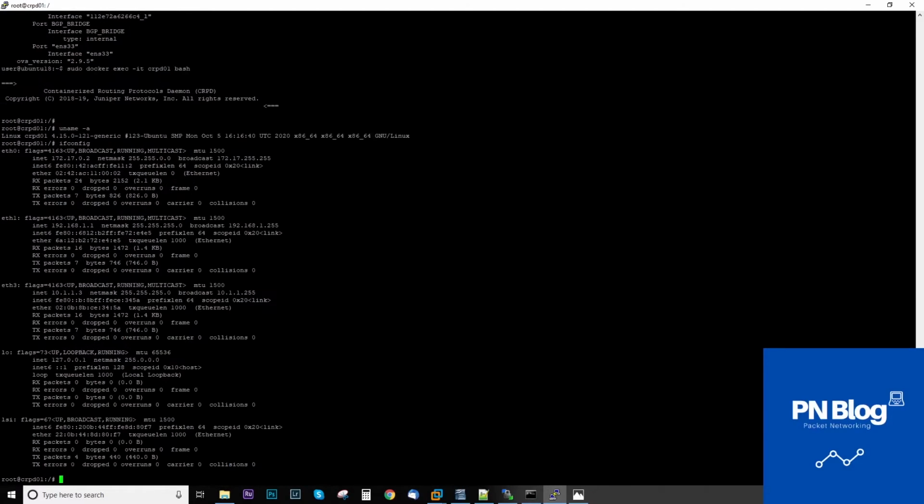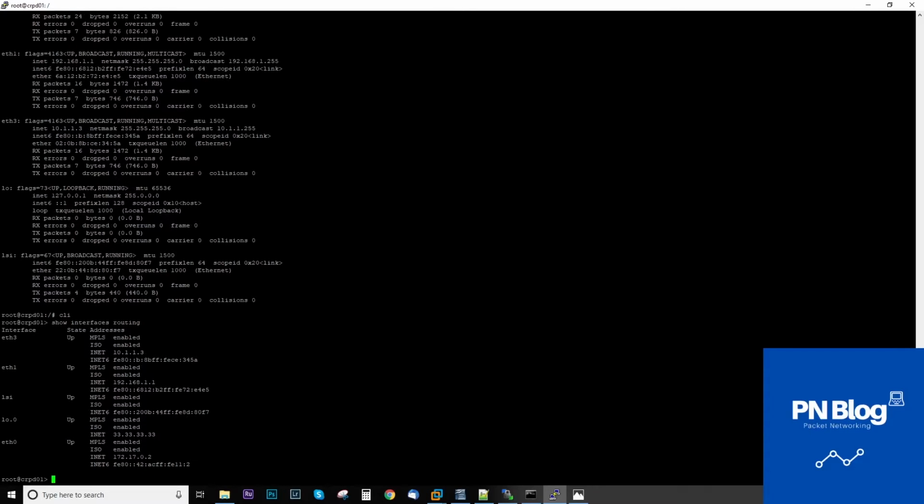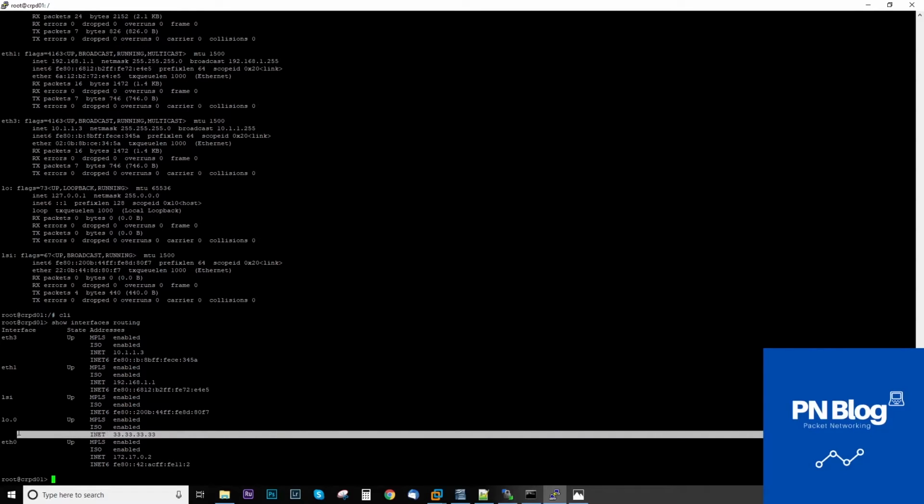We check config now. So we see that Ethernet 0 is a management address of the container from the Docker 0 bridge subnet. Ethernet 1, this is peer-to-peer. Ethernet 3, this is our bridge for connecting with VM access. It doesn't show loopback here, but if we go to the actual Juniper CLI and do show interface routing, you see the same IPs assigned and also our new loopback 0.